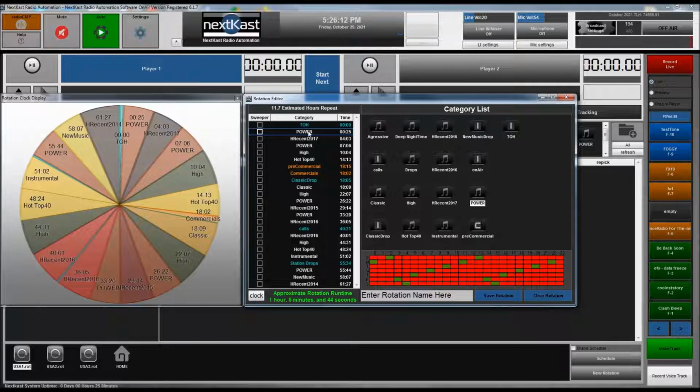The estimated song separation, as you can see here on top, is 11.7 hours. Again, my power category is very wide. I have a lot of tracks in there. For most people, it's going to be a whole lot less, but you'll get the same data.